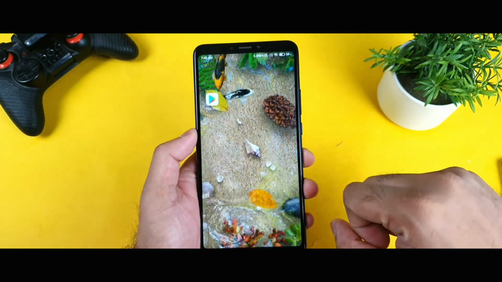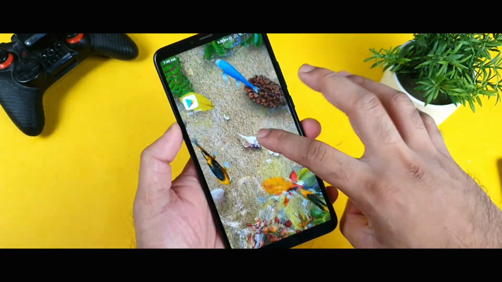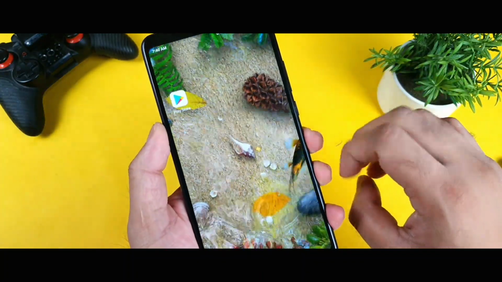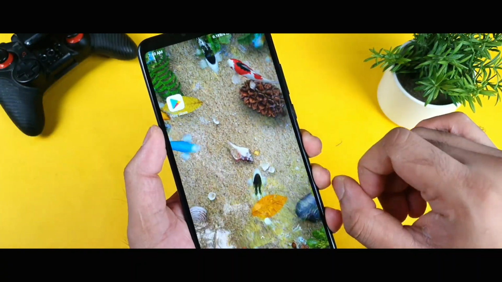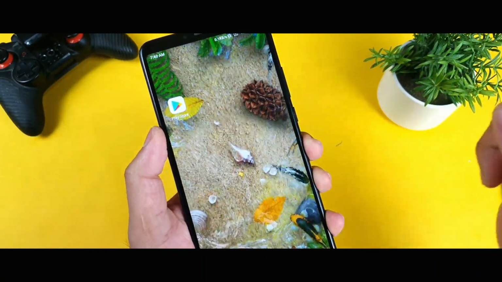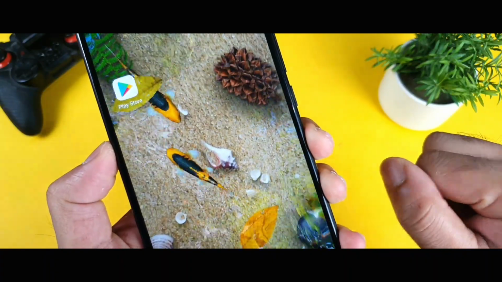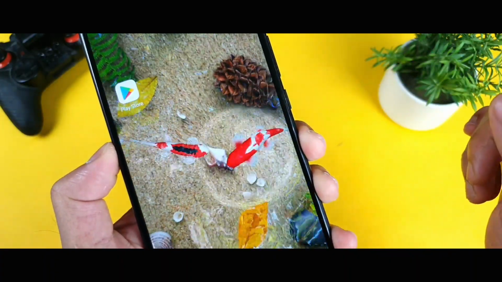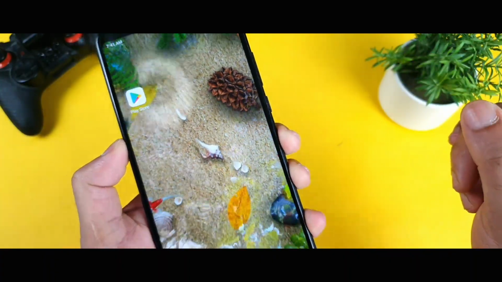Whenever you touch the screen, it actually responds. That's another good advantage we got. And if you want to feed the fish, double tap, and one of the fish will come and take the bait. As you can see friends, it's taking the bait, exactly as you can see.